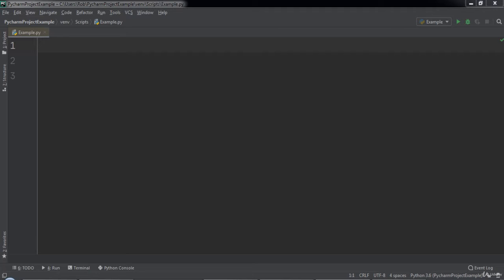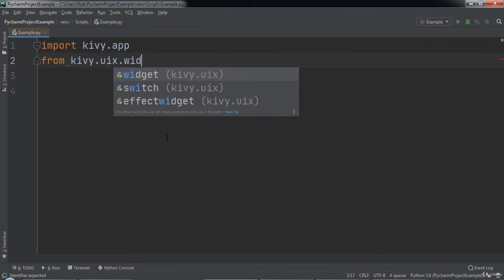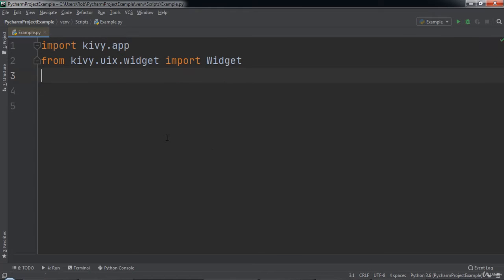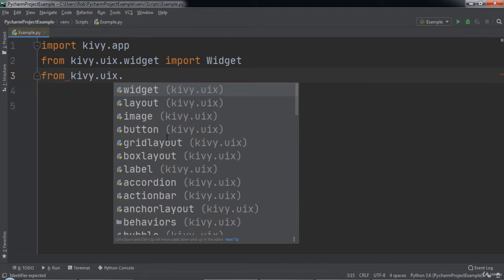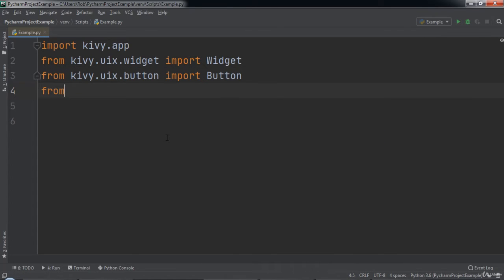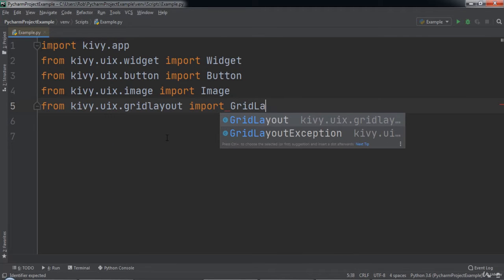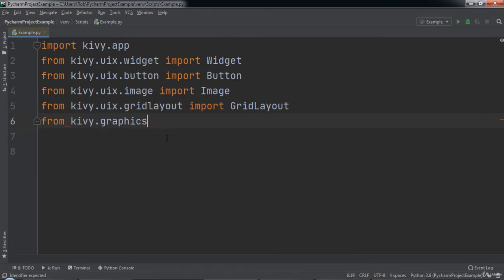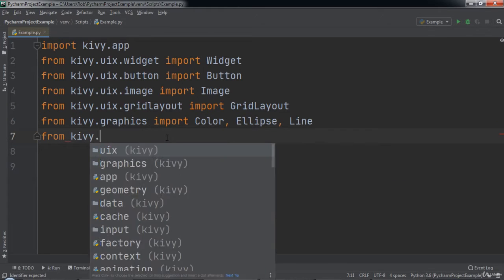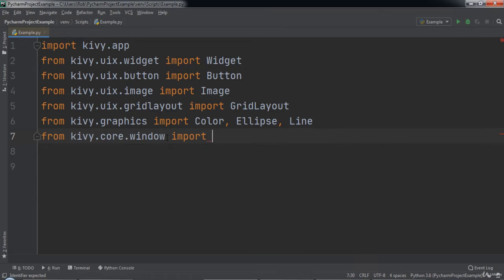Up at the top of the program, we are going to have several imports to import the Kivy tools that we need. We will import kivy.app, then from kivy.uix.widget we will import Widget. From kivy.uix.button we will import Button. From kivy.uix.image we will import Image. From kivy.uix.gridlayout we will import GridLayout. From kivy.graphics we will import Color, Ellipse, and Line. Finally, we will import Window from kivy.core.window.